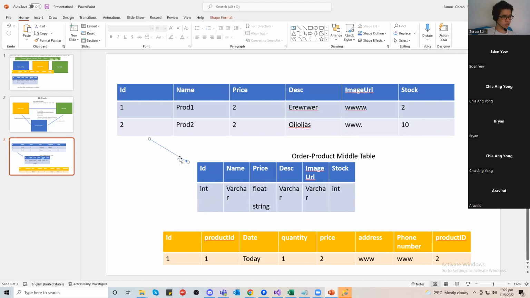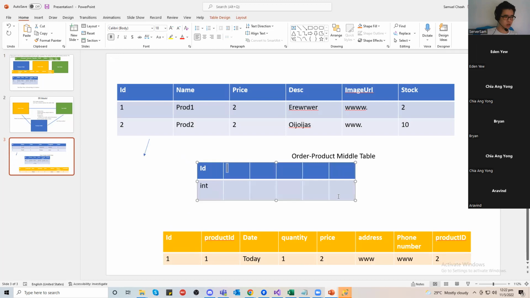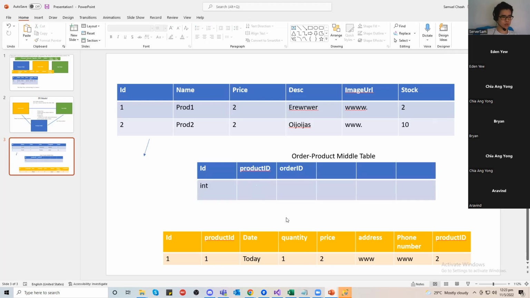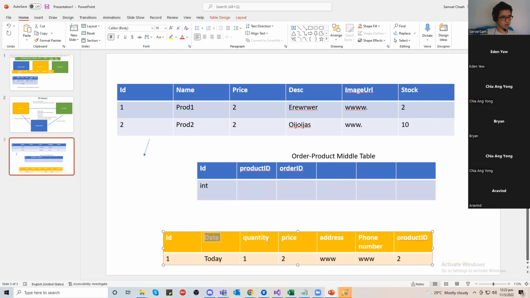So this order product middle table is the link between this table and this table. Okay, how does that link? Let me show you. Okay, in the order product table, there is a product ID foreign key. There is also an order ID, product ID. Okay, and then there's the other stuff. Later y'all can see. So this order will not even have the product ID foreign key. Okay, show you why later.